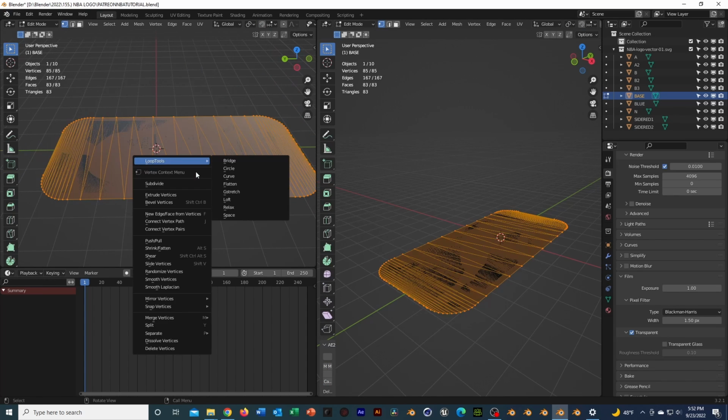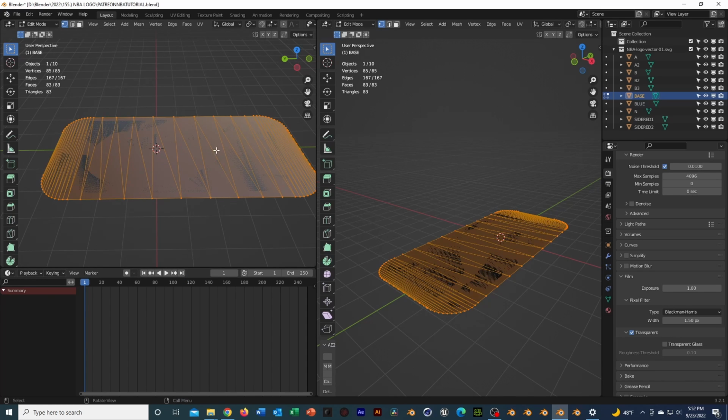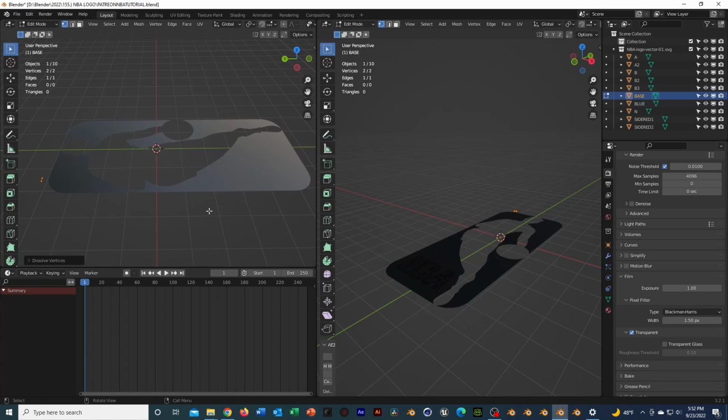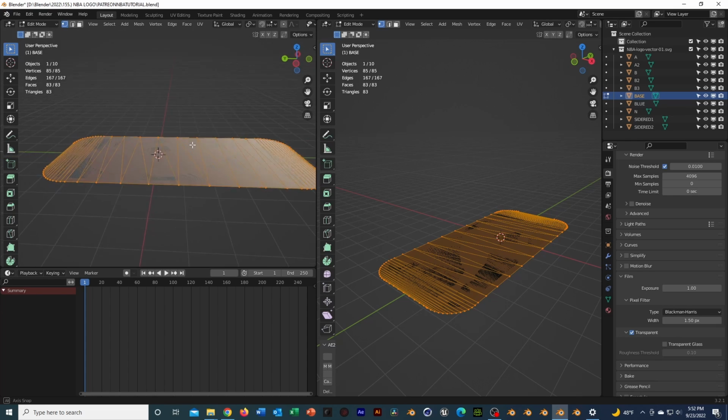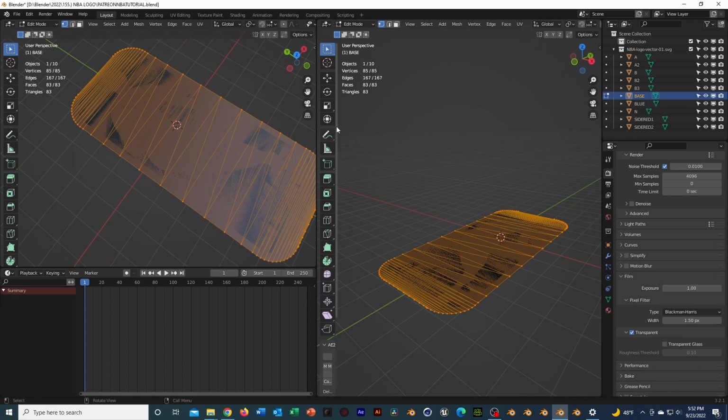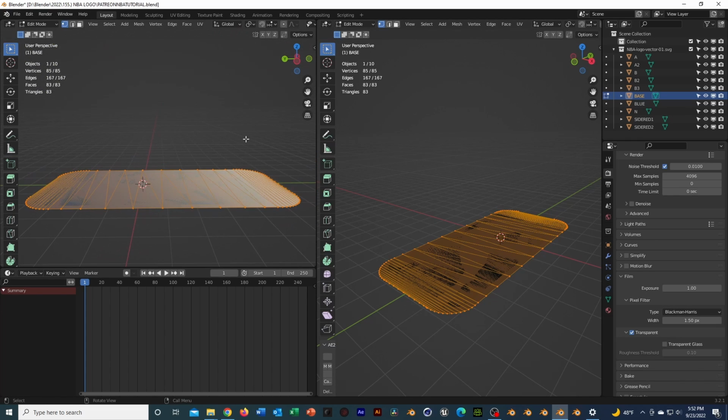There is a way to clean this geometry up. Maybe, nope, that ain't it. Dissolve vertices, nope, that ain't it. That doesn't matter for now. We can still work with this. It's just kind of weird with all these like crazy n-gons going on.